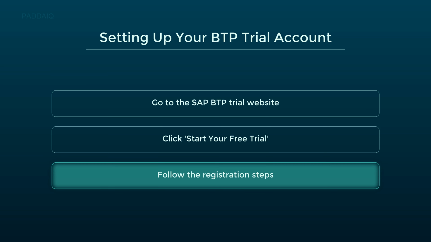Follow the registration steps. This means completing the sign-up process on the SAP BTP website. For instance, you will enter your email, verify it, and choose a region for your trial. This simple setup gives you immediate access to a live, pre-configured environment to start learning.